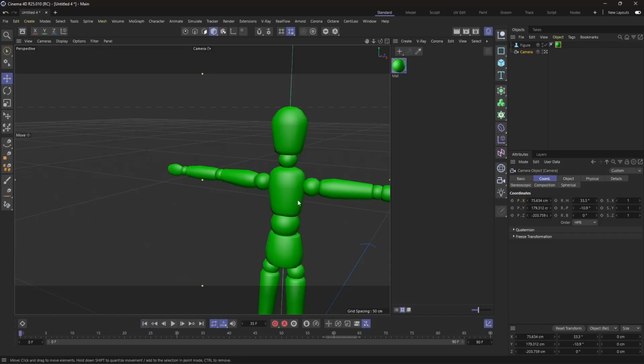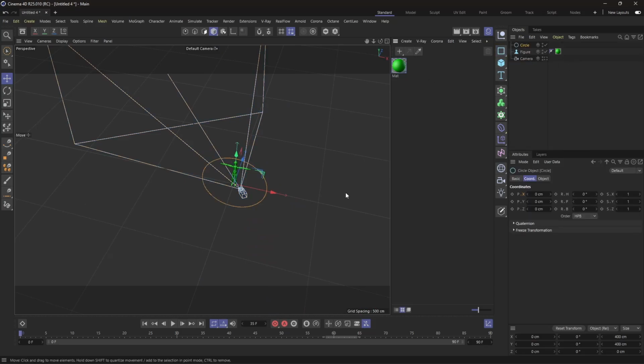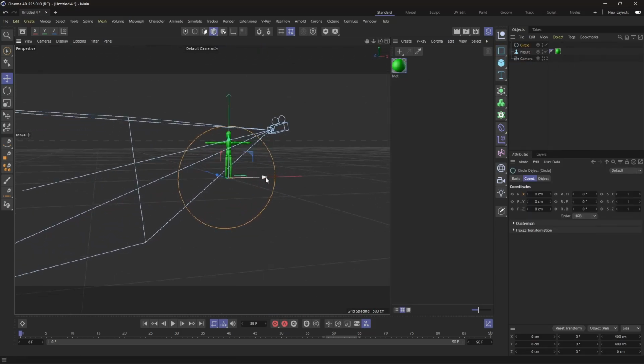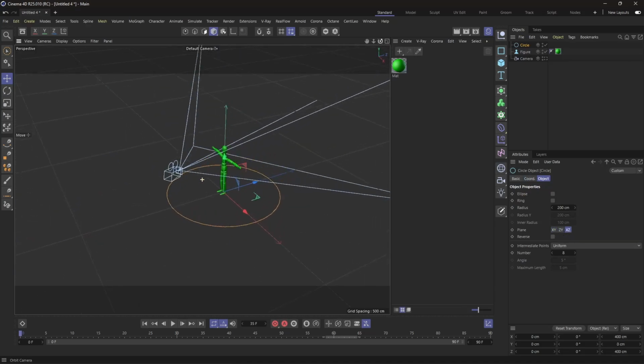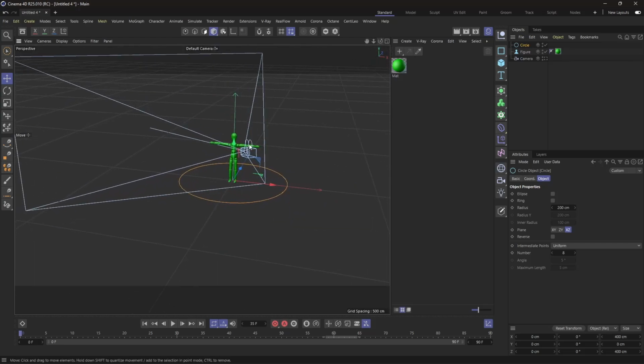Now let me get out of my camera and create a circle. The circle is in a position which I want to face up. So with the circle selected, come to the object tab. I will put it in the XZ axis so that it's down here and it's facing up. And I want to bring it somewhere here.